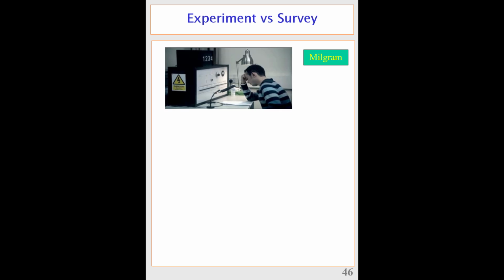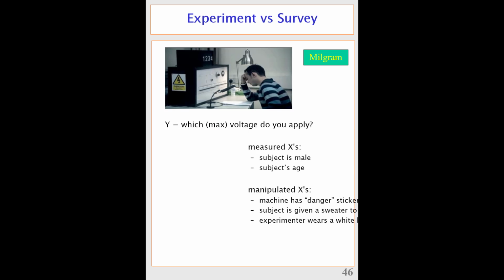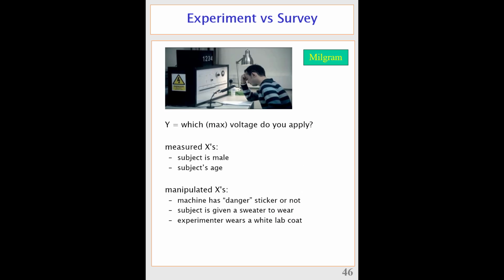Again, something that you manipulate: you put the sticker there for half of the cases, and you don't put the sticker there or put it in another place for the other half. This is an experiment. If it's something that's measured, this is a survey. So if somebody's male, or how old that person is, they're all measured predictor variables, survey-like data. And the other one that I had here was a danger sticker.